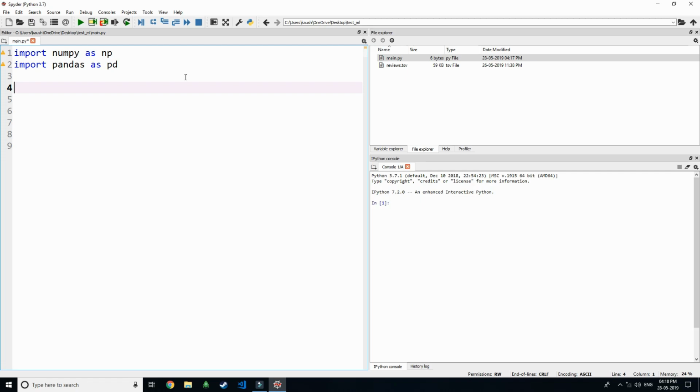So first of all, let's see our dataset. This is my dataset, reviews.tsv, which consists of two columns. First is the review and second is the type of the review, whether it is a good or a bad review. So let's assess our dataset.